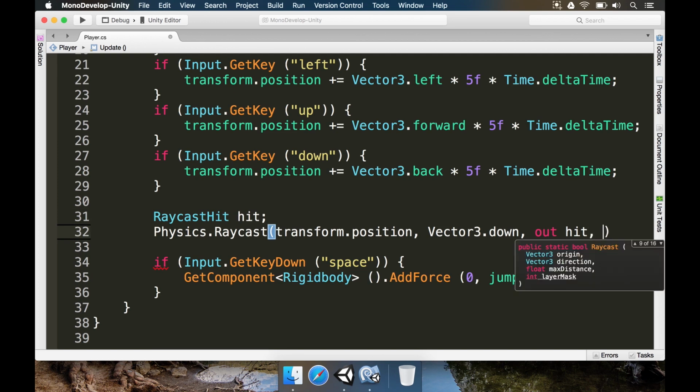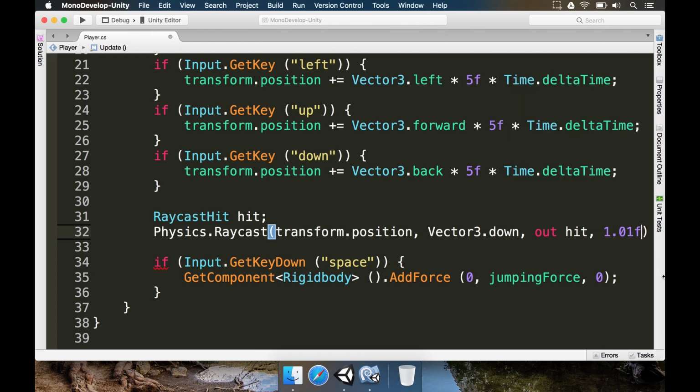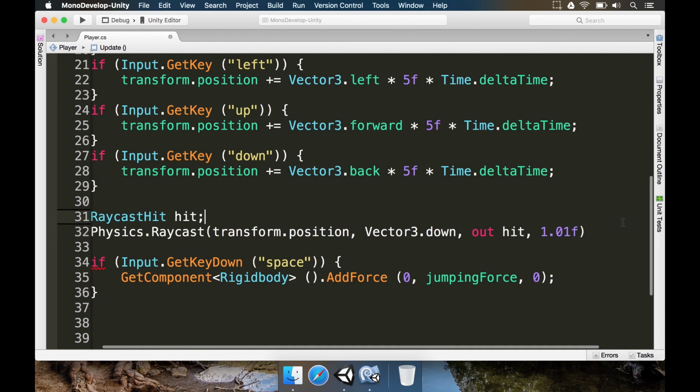And the final parameter is going to be the maximum distance of this raycast call. So that's the distance the ray is going to travel. If it reaches that position and hasn't hit anything, the raycast is going to basically stop there. So the distance that we want to use is 1.01f. We add that little tolerance to see if the player is touching the floor.